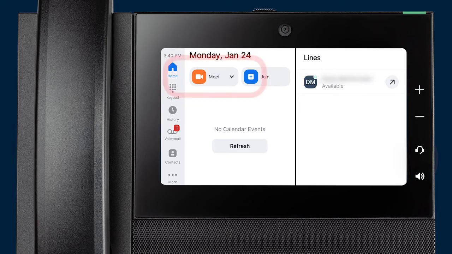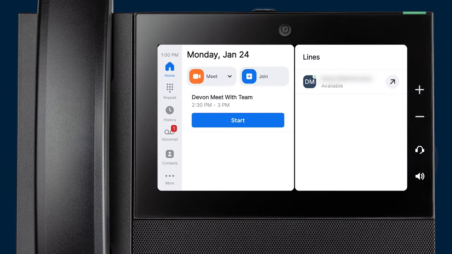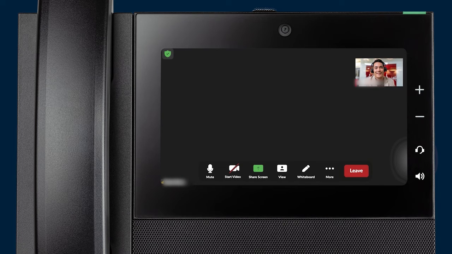From the home screen, tap on Meet to start an unscheduled Zoom meeting, or tap on Join to join a Zoom meeting with a meeting ID that you might have in an email or your smartphone. With calendar integration, pre-scheduled Zoom meetings will appear on the home screen at the meeting time. Once in a meeting, you can access all the familiar in-meeting controls, such as mute and start or stop video.